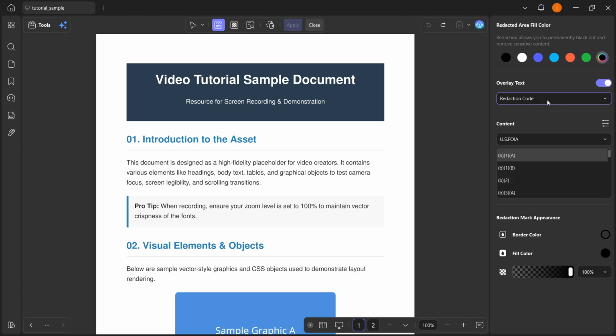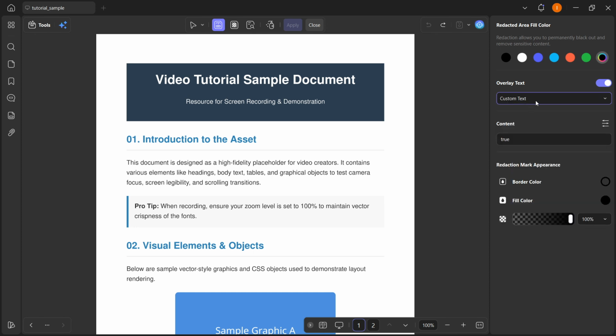Then you can put overlay text as well if you want. You can put like redaction code or custom text, so up to you. For example, I'm just going to type in, for example, redacted like this. There we go. And then here you can also select your redaction mark appearance. You can select borders. I'm actually going to create a red border over here and the fill color as well. So I'm going to do this one, as we said, and the opacity as well.